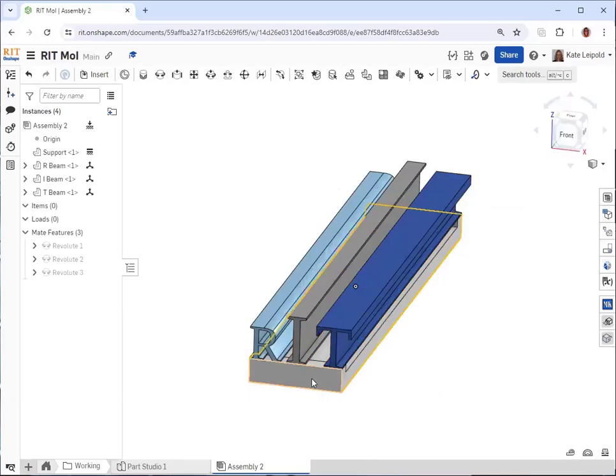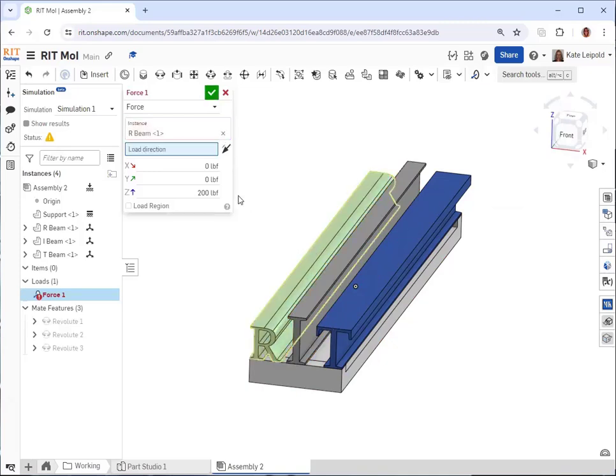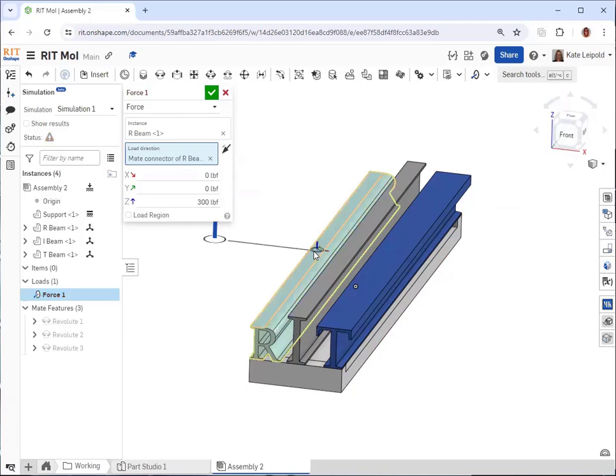So we have the first part fixed. We've got some basic constraints set up. They all have material. It's time to add the forces. So I'm going to add the force to the R-beam. We're going to do 300 pounds. And the load direction is going to be on this top surface of the R-beam. Okay. I see it's pointing up. I want to flip it. So I have 300 pounds going downward. We're going to rename this to the force on R.